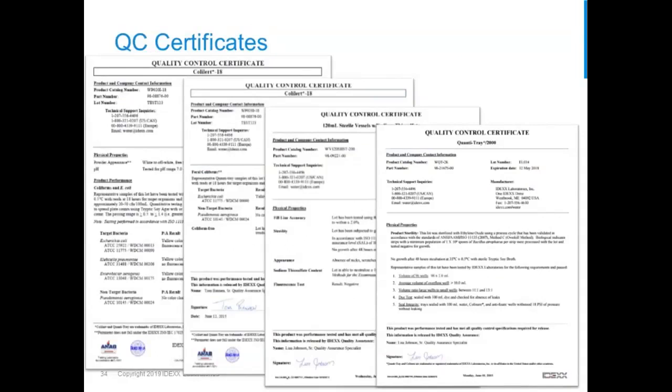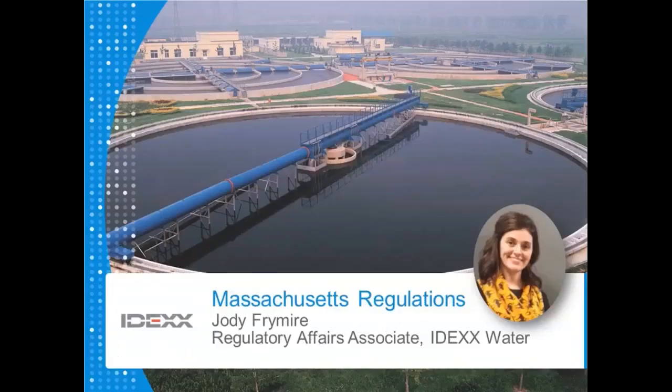So once again, all of our products, whether the reagents, the Quanti-Trays, vessels, all of that has an associated certificate of analysis that can be obtained on our website for all products. And once again, it will tell you all the testing that's done and whether or not it passes. But that's it for my end.